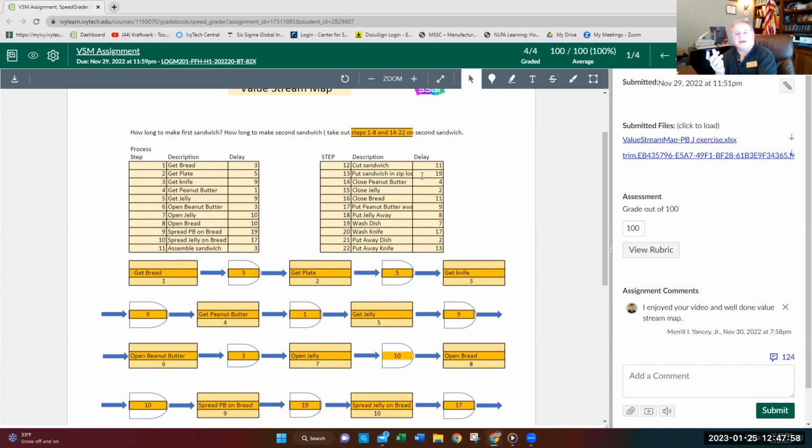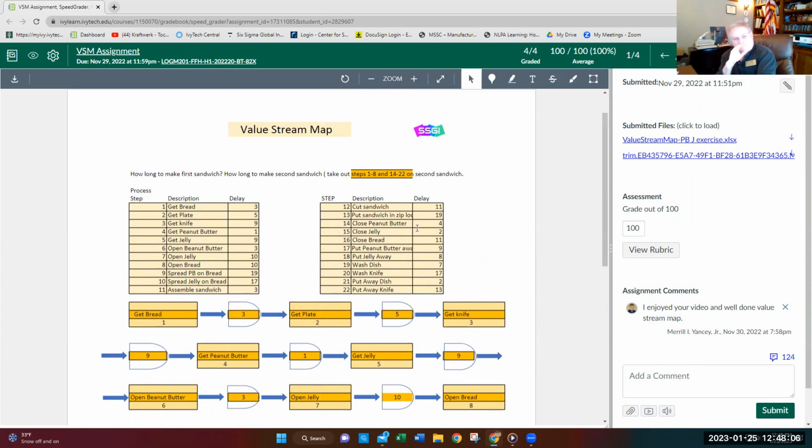And then putting the sandwich together was 19. But actually I had somebody who went and washed their knife and their plate and all that stuff, and that took a minute just to do that. But the moral of the story is the value stream captures all the different steps in the process.